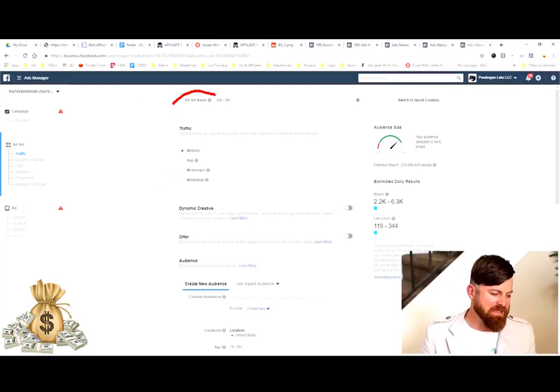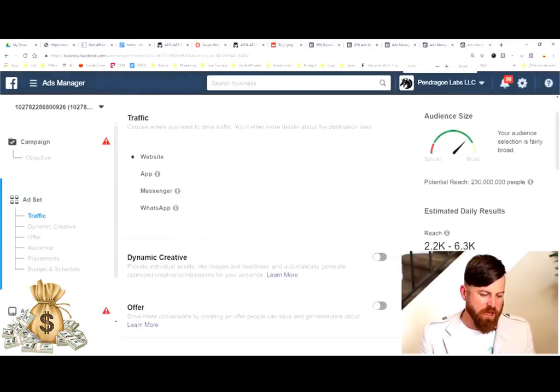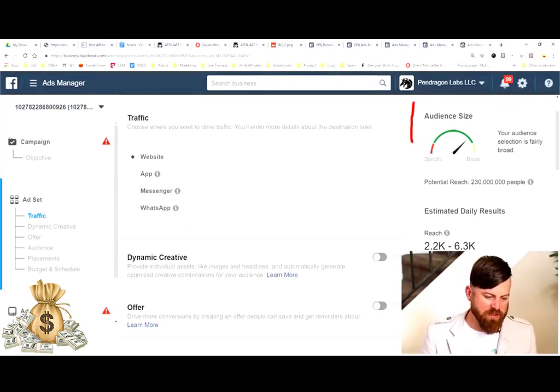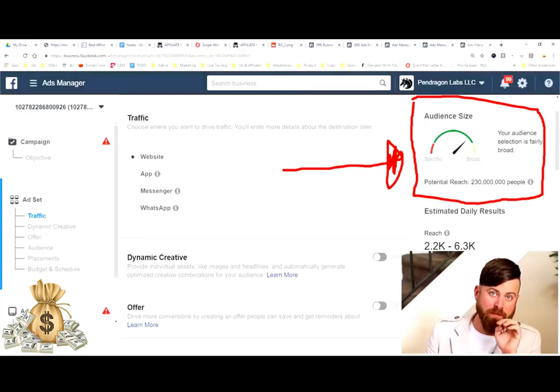Once we click on our traffic objective and set that, what we come down to is our ad set. I'm going to zoom in here so you can see it. What's interesting to note is that you can see the audience size that you're targeting. This is something we're going to keep in mind for later. This brings me to some advanced vocabulary that is helpful to know when you're setting up your targeting in this step.